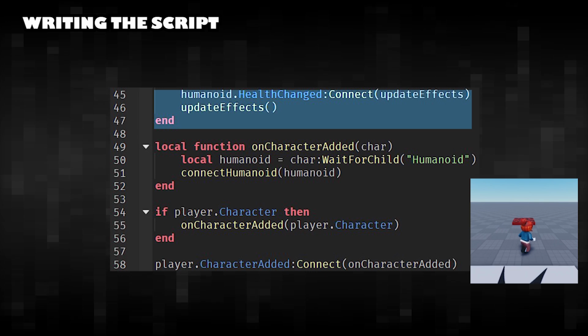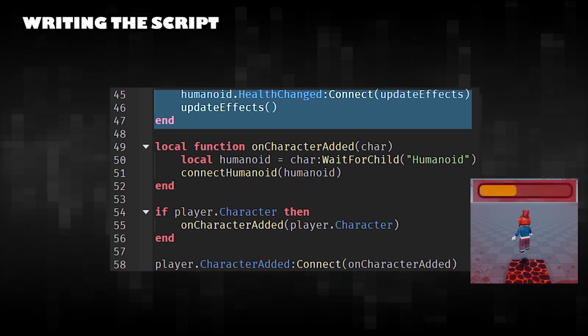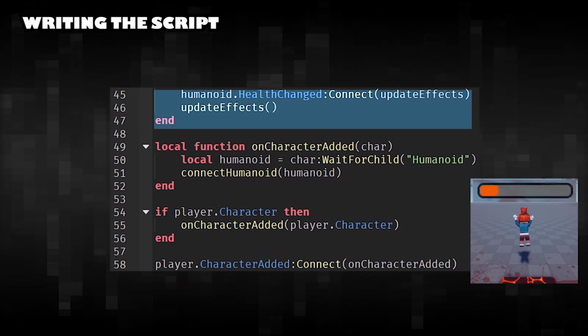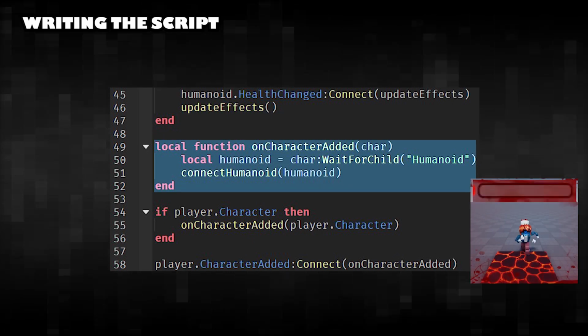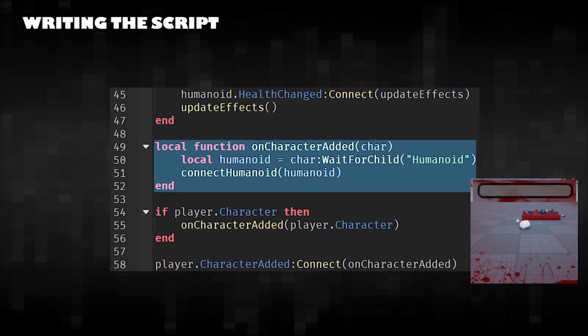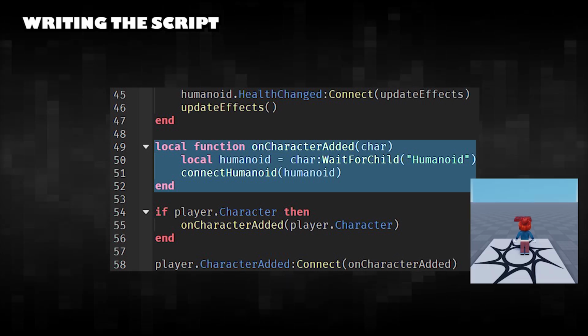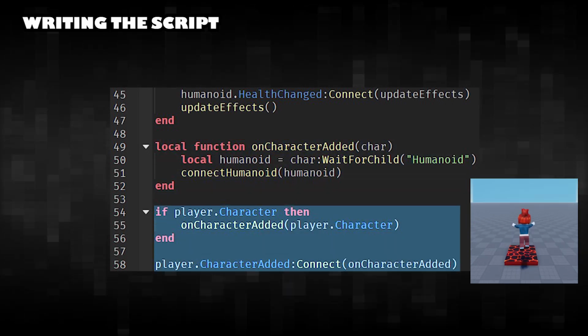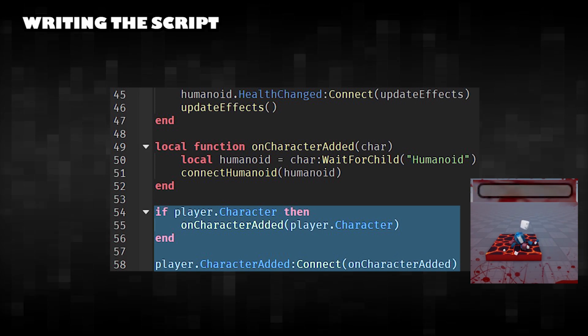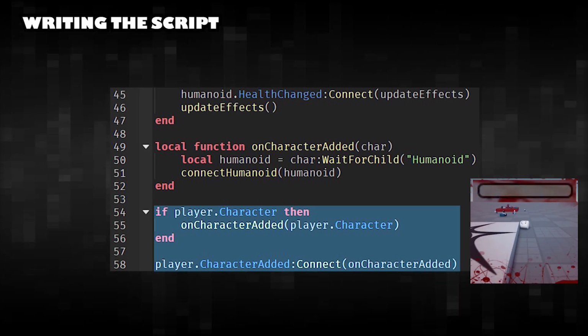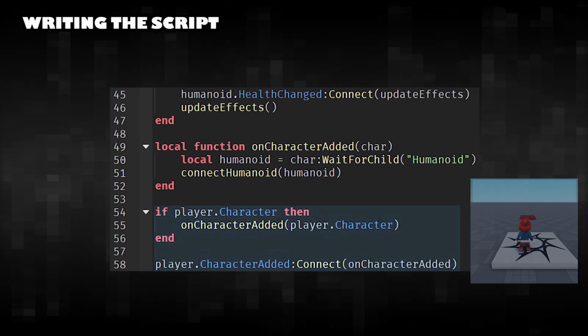The function runs every time health changes, and it's called once immediately to set up the effects. When the player character respawns, this function waits for a humanoid object. Call ConnectHumanoid to start tracking health. The effect starts immediately if the character already exists, and it sets up the effect every time the character respawns.